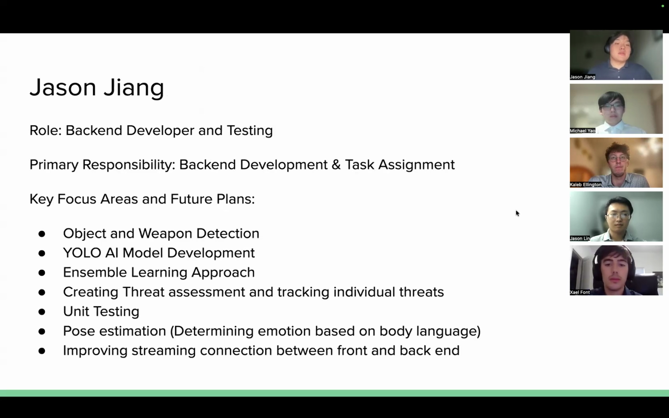Hello, my name is Jason. My role on this team is a backend developer as well as testing. My key focus areas so far have been object and weapon detection and general YOLO AI model development. In the next iteration, I'm planning to do an ensemble learning approach instead of having a single weapon detection model. Additionally, I'm creating the threat assessment and tracking individual threats in a camera feed, so being able to track multiple people in one camera feed and determining which one is threatening. I'm also working on pose estimation, which is determining emotion based on body language, and helping in improving the streaming connection between the front and back end.